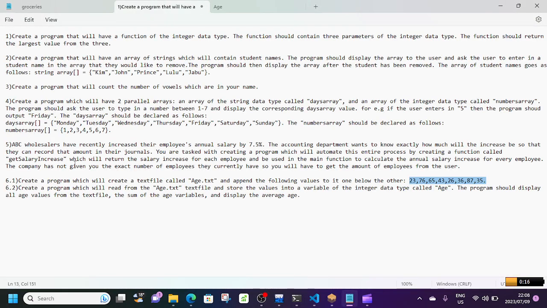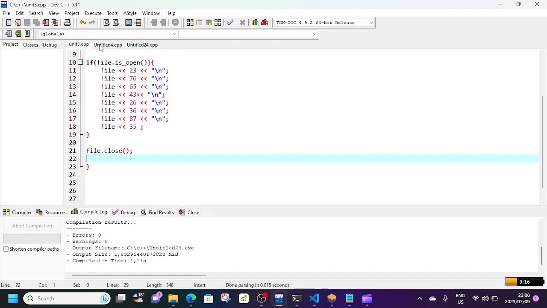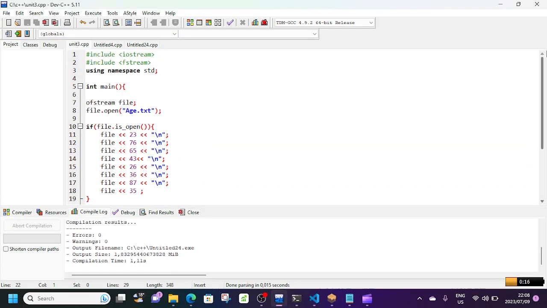Okay, so we're now in the last question. The last question, 6.1, is: create a program which will create a text file called age.txt and append the following values to it, one below the other: 23, 76, 65, 43, 26, etc. So I've gone ahead and created the program.